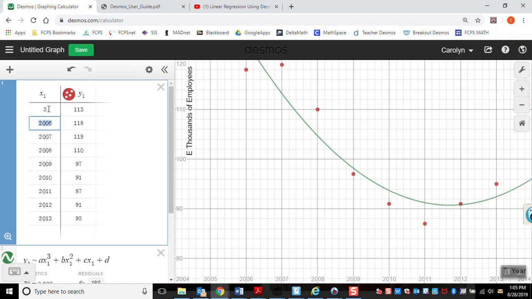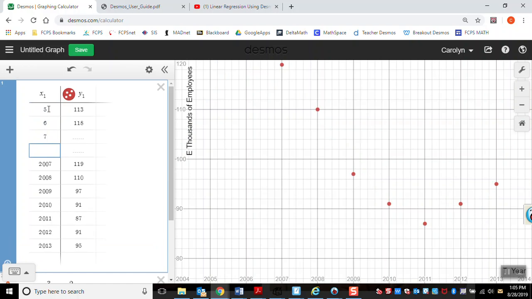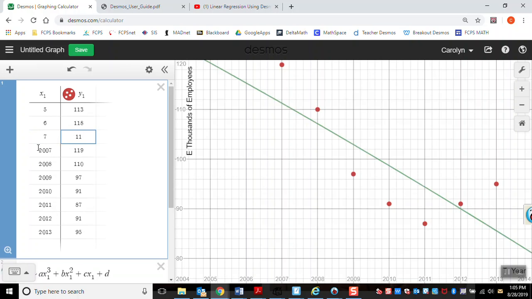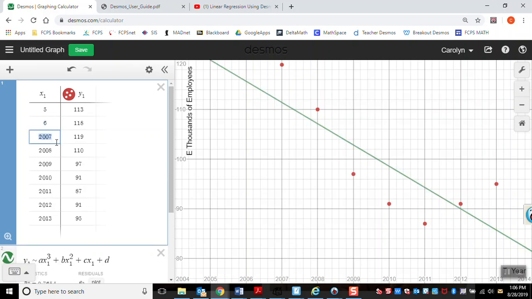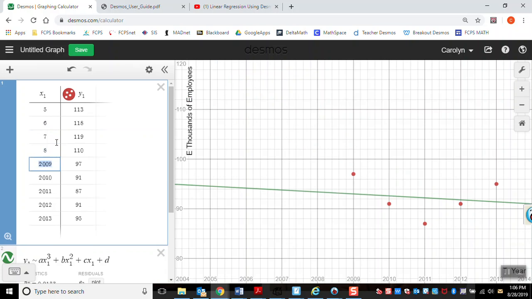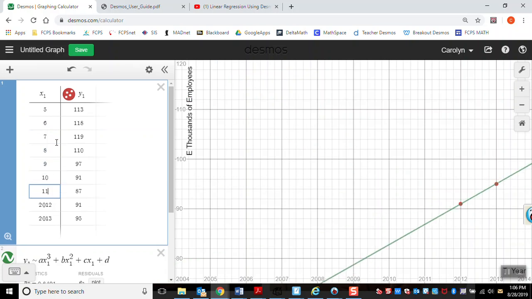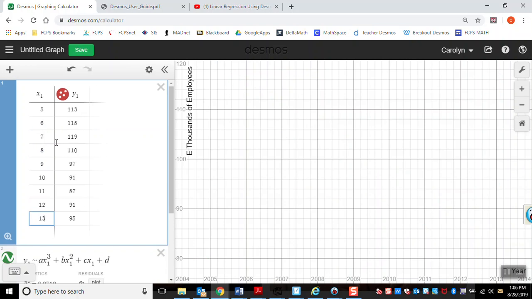You can also edit the list, and it should... 6, 7. Oh, I feel like I need to delete a table. There we go. See, 7 should go with 119. Oh, let's delete this. I don't need that row. Okay, there we go. 7, down arrow, 8, 9, 10, 11. It's going to look weird until you convert all the data points.